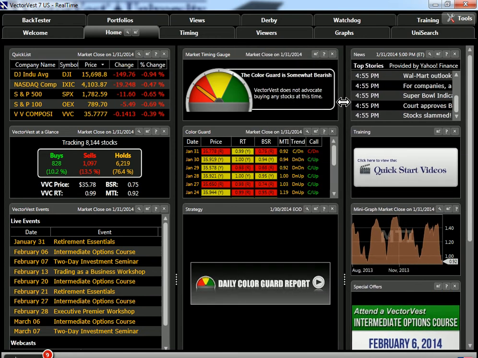Now, one of the great things about VectorVest is that it gives you an unbiased analysis of the market's direction. To see how the market's movement affected our market timing signals, simply look right here in the center of the screen at our market timing gauge. Here in the gauge, you can see that it's now pointing 2 ticks into the red. And it states that the color guard is somewhat bearish. It then says that VectorVest does not advocate buying any stocks at this time.